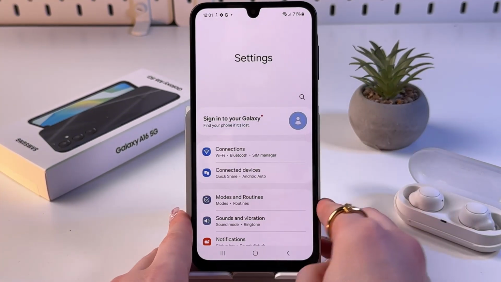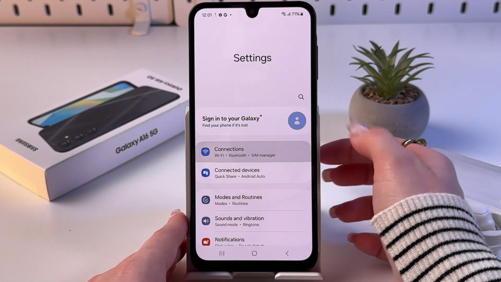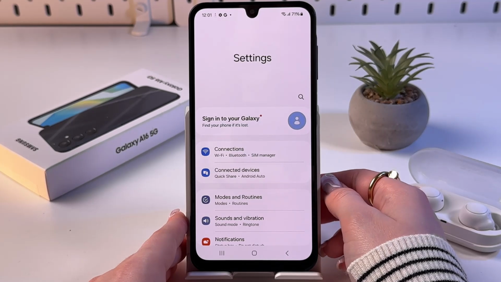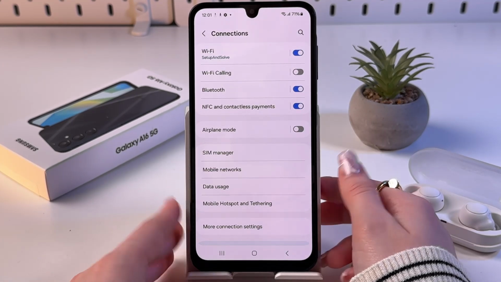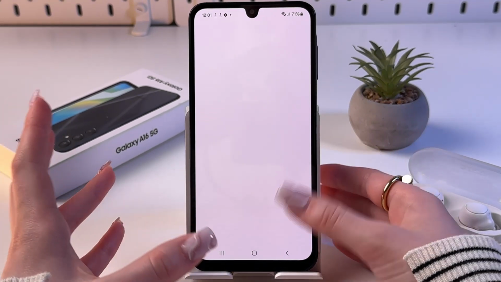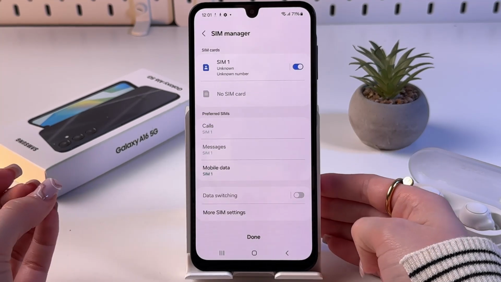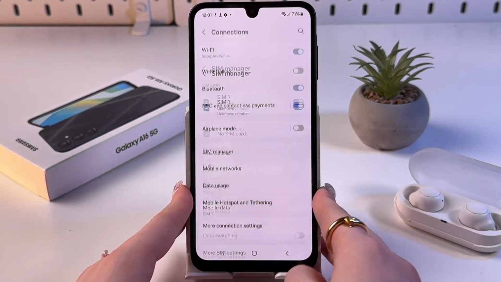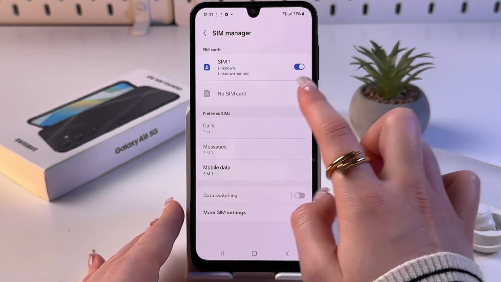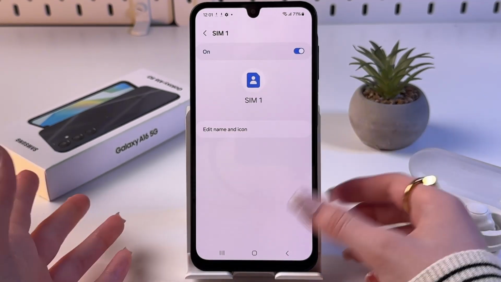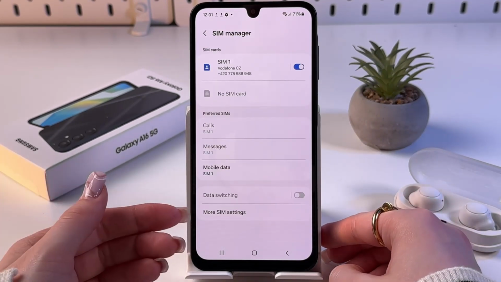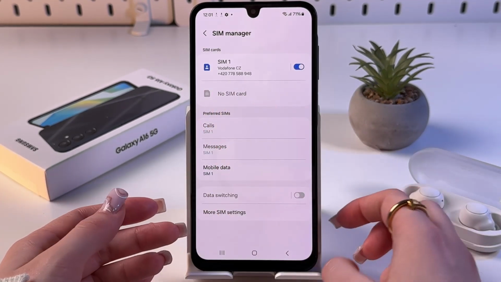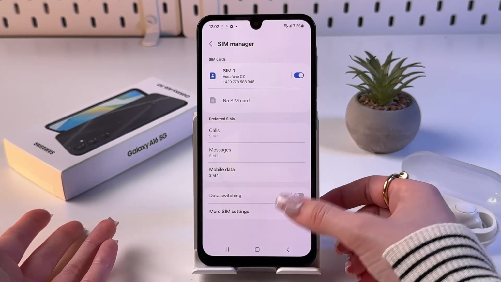And after that, in the settings, find your connections tab. Select it. And as you can see, the phone is lagging a bit. That is because I just set it up. So don't worry. And here we need to choose our first SIM card. And if you can't see information about your SIM card, then everything is just fine.